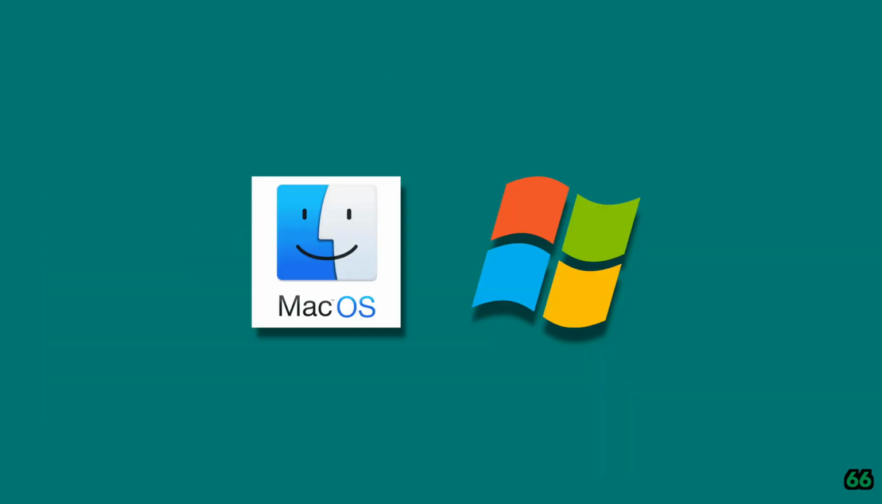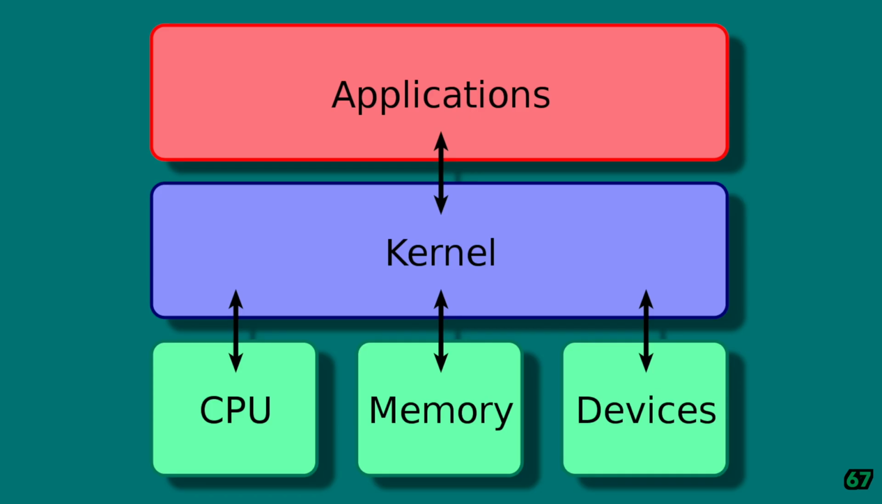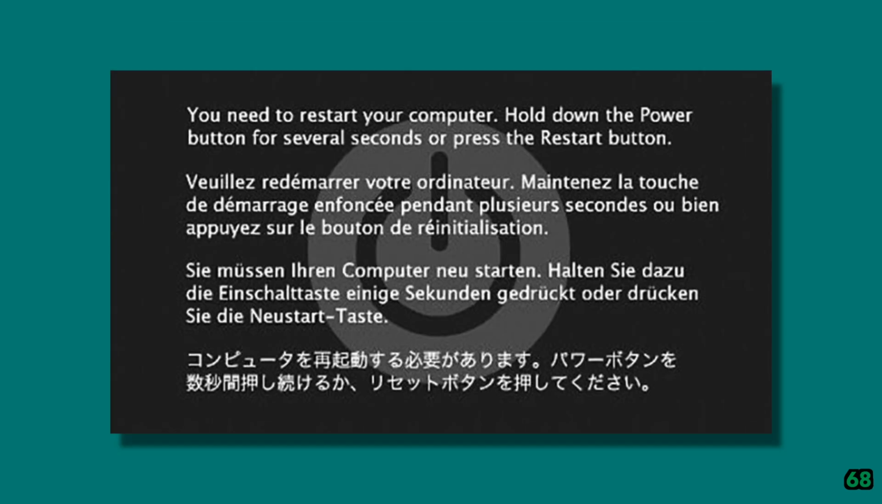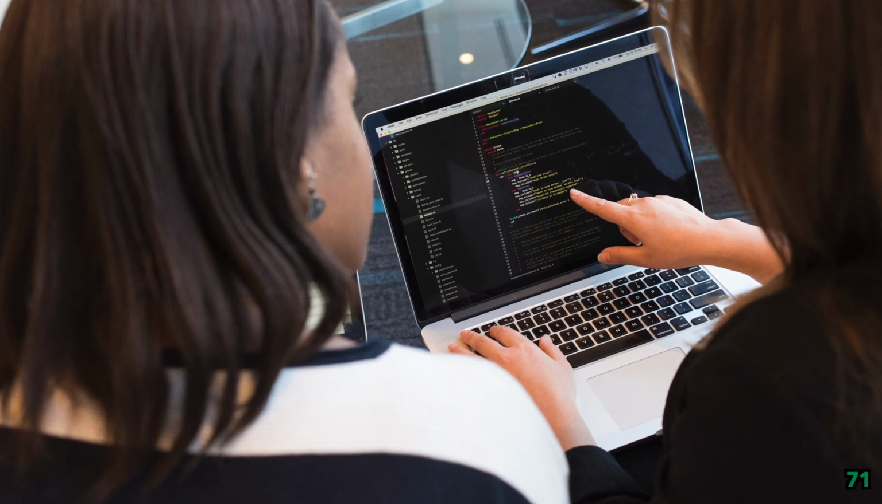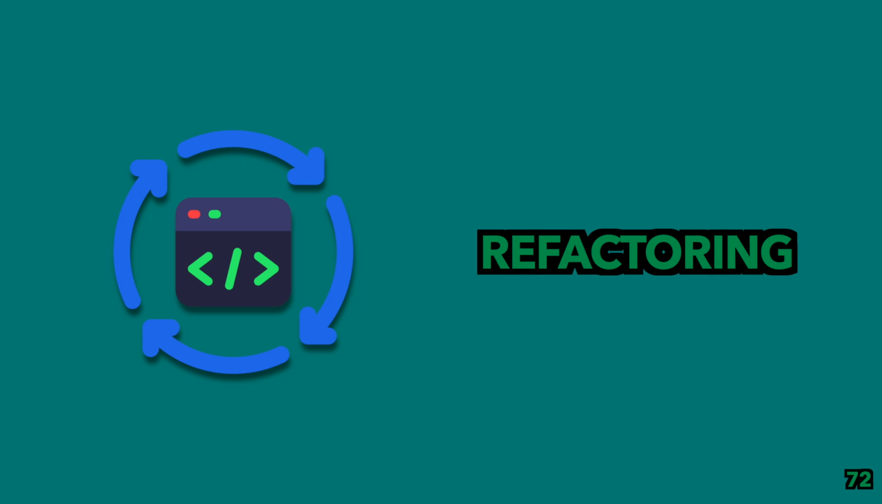The operating system's foundation is the kernel, which handles the communication between software and hardware. A kernel panic results from a fatal and terrible error, causing it to quit, give up, and shut your computer down. In Windows, these are known as the blue screen of death. Try avoiding these mistakes by incorporating code reviews and pair programming, which often comes in handy during refactoring, which is where you modify existing code without changing its external behavior.